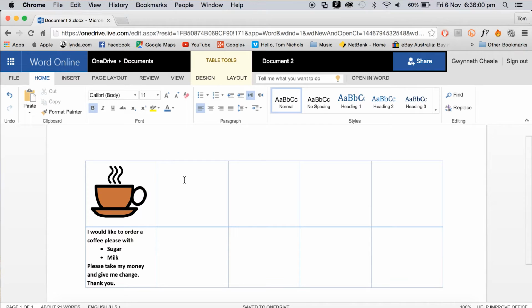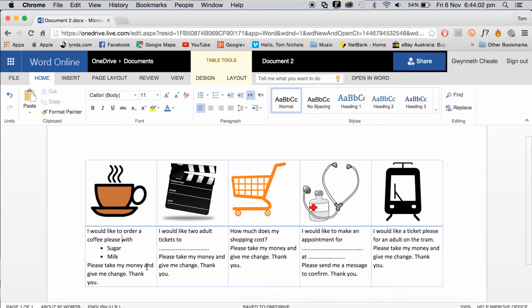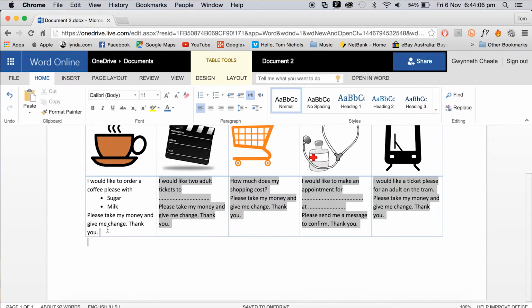Great, we've created our first communication card. So do the same for other cards of requests which would be useful for the person. So here are the 5 cards that I've made. Just make sure that the font is big enough to read. So I would make it about size 14.